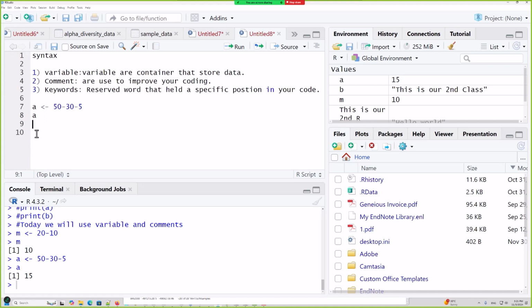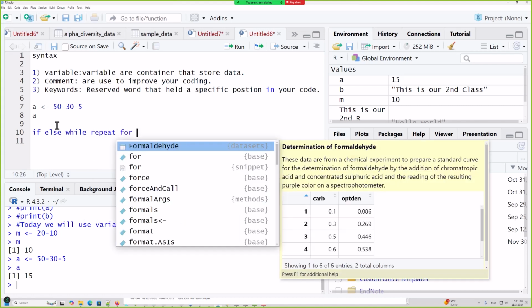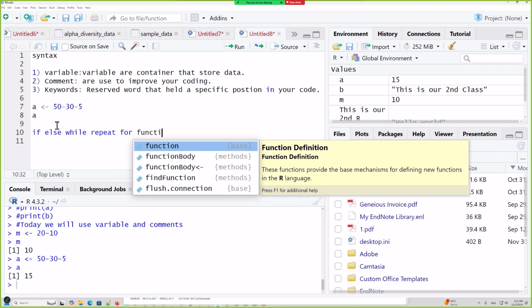So now what are keywords? Keywords are some specific names, some specific orders. In keywords we have else, we have while, we have repeat, we have for, we have function. There are almost 16 or 17 and more than this.